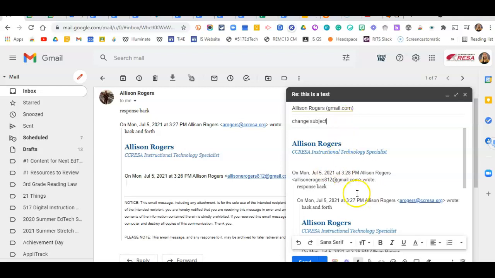And so now it's the same thread, it just now has a different subject line, and so you can continue your email here and then send it out, and the new subject line will reflect the content of your email.